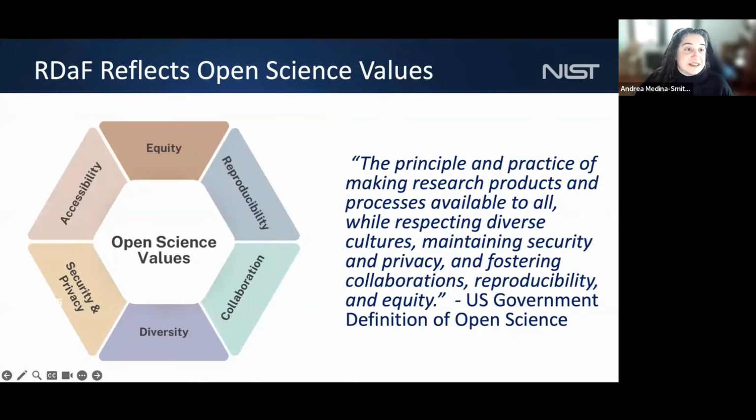So RDaF reflects the values of open science. So here I've got the very long sentence, which is the US government definition of open science. And each of these values within this definition, equity, reproducibility, collaboration, diversity, security, privacy, and accessibility, are all part of and reflected in the RDaF. They're both in the overarching themes and then within specific topics and subtopics.